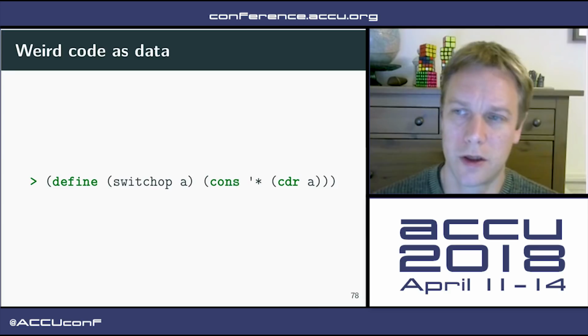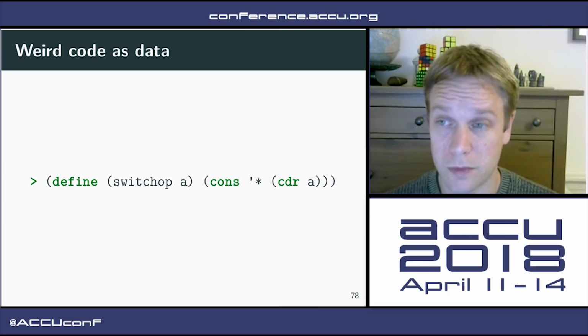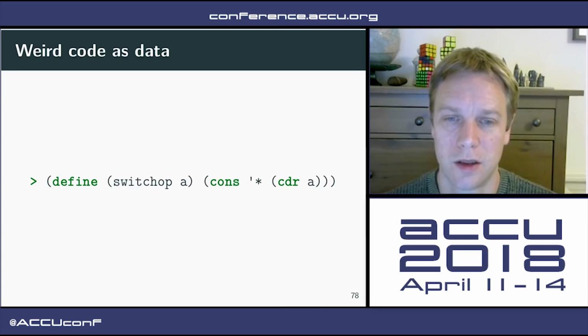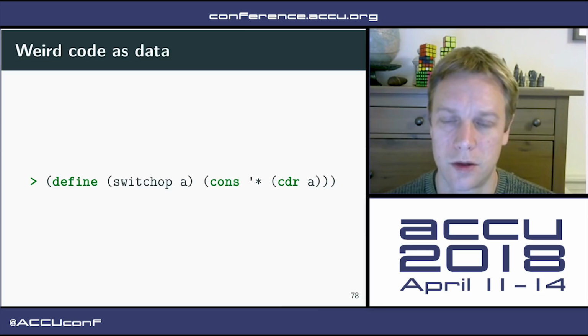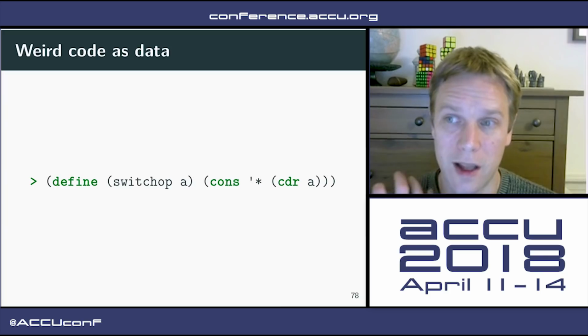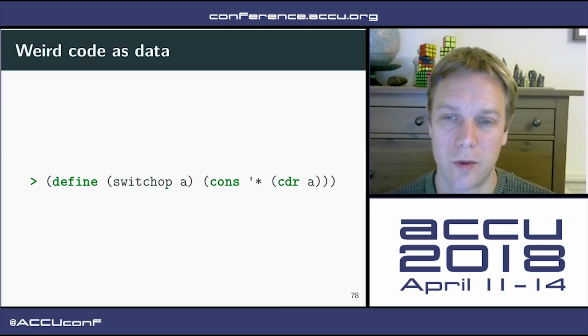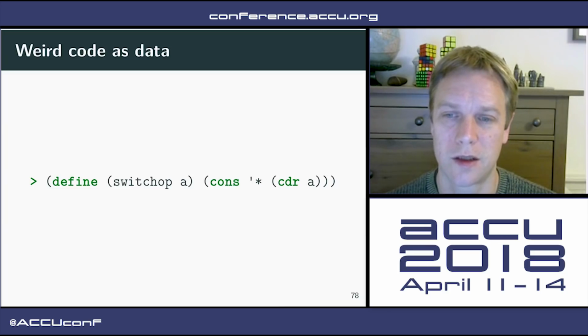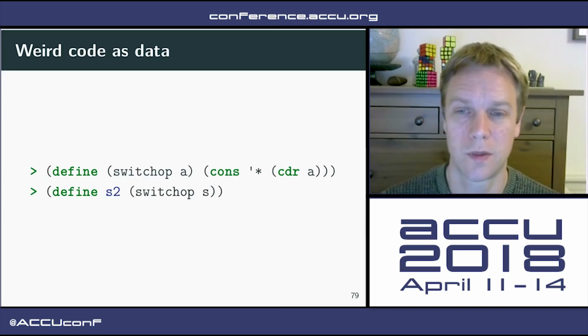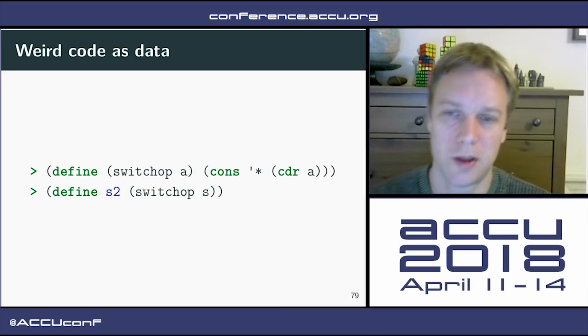So let's define ourselves a function called switchOp. What switchOp does is it takes in A, which is going to be a list, and it sticks together two things. It basically takes the cdr of A, so everything in A except the first thing, like the tail of that list, and it sticks that together with star. Again, ignore that single quote for now, we'll get to that. Essentially for now, just think of that as a star. So it's basically saying stick together a star at the beginning of a list, and then the rest of the list is going to be everything in A except the first thing. So essentially we're removing the first thing and replacing it with a star.